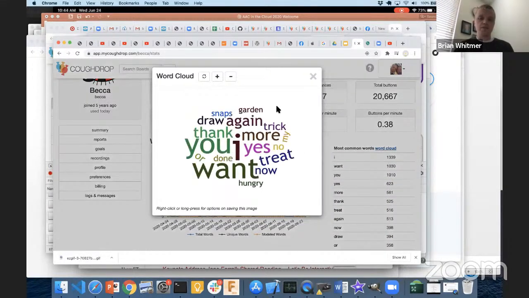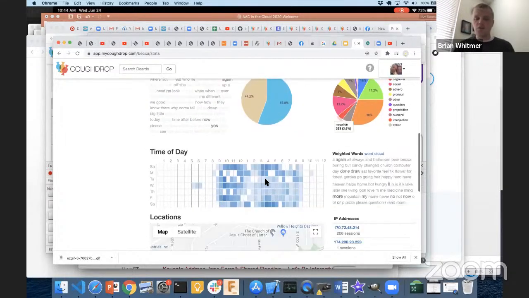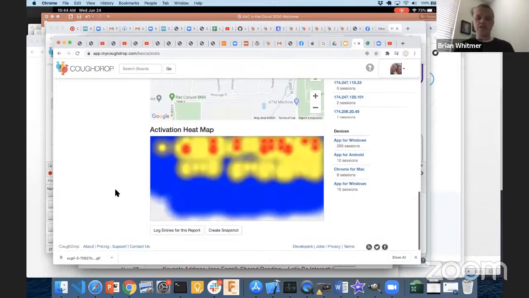You can pull up a word cloud and see what are the words that they're using most often. You can look at parts of speech and see, are we getting a good breakdown, or are we mostly just using nouns for requesting? What time of day are we using it? So are there big gaps in the middle of the day, or are the weekends a bust? And then we can talk to the team about what we want to do about that. And all this data is just built into the app.